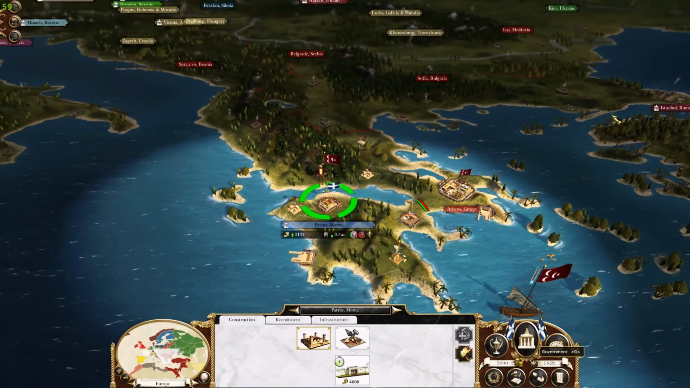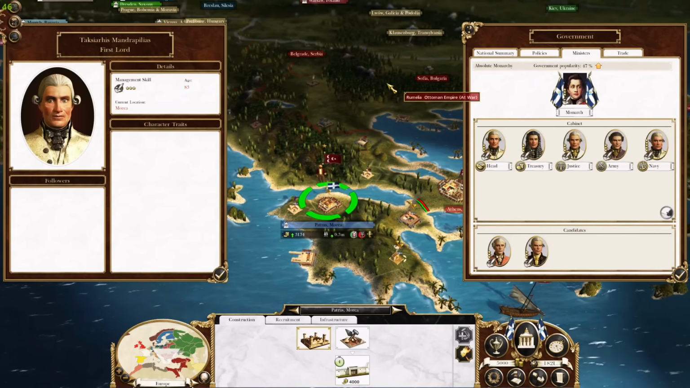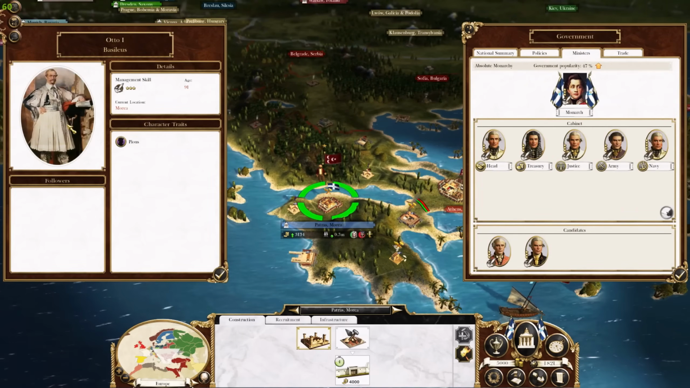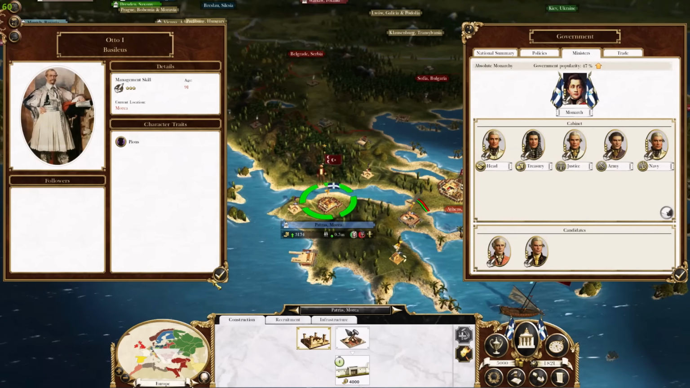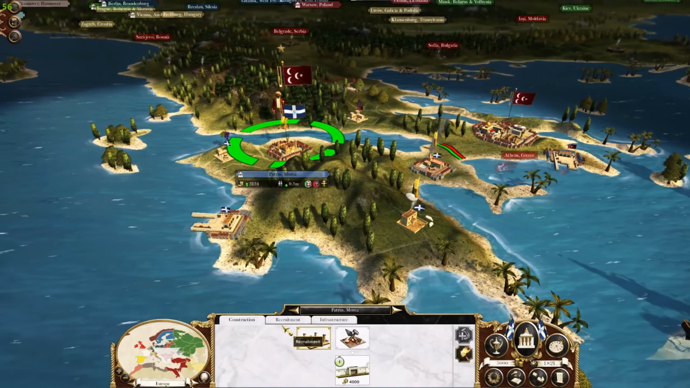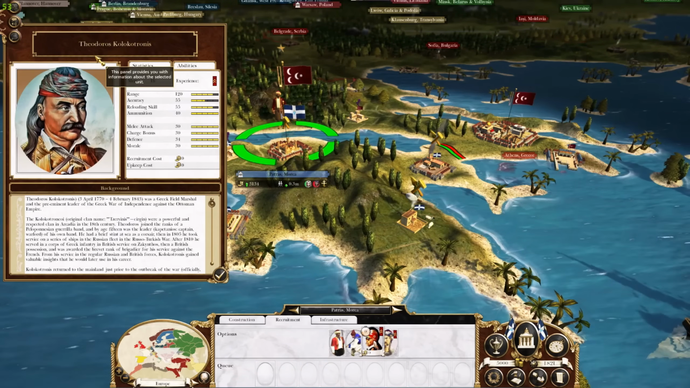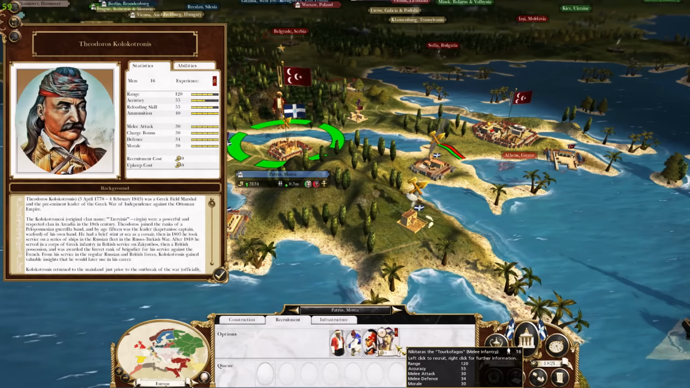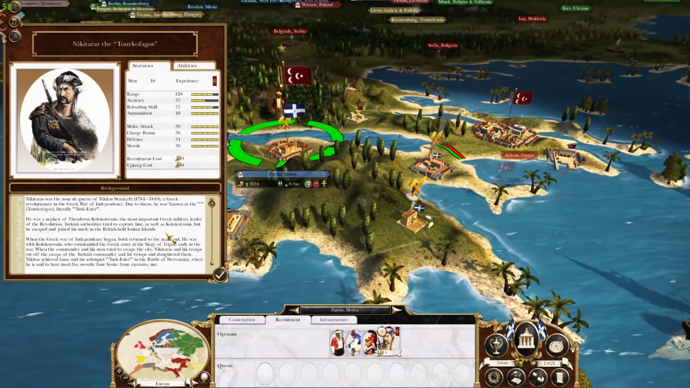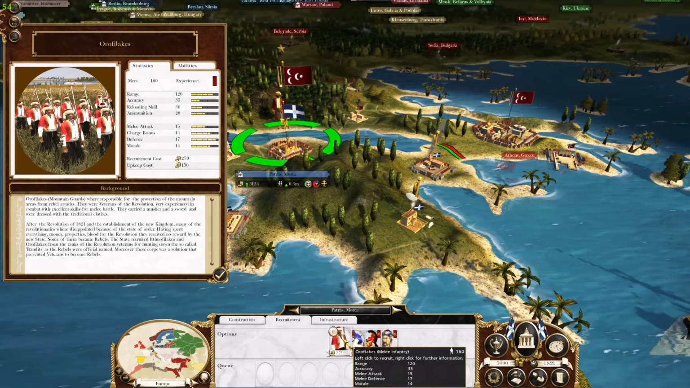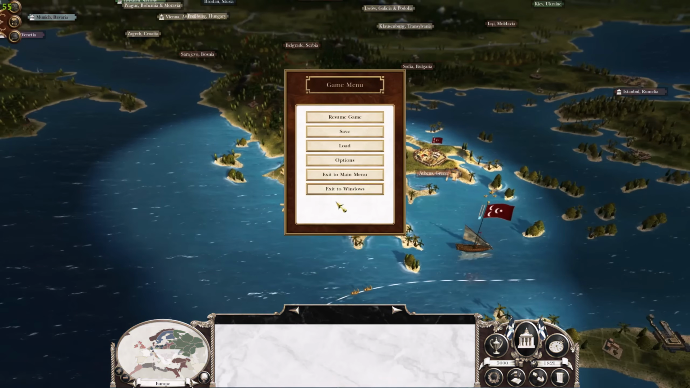So anyway, this works, right? Our ministers. These guys are not. This one has its own portrait, but the others don't. What about the generals? I think the generals actually. Yeah, they do have. So we have Theodoros Kolokotronis, that is a historical character, and Nikitaras the Turcophagos also. And these are the units and all that. Okay, so let's go out again.